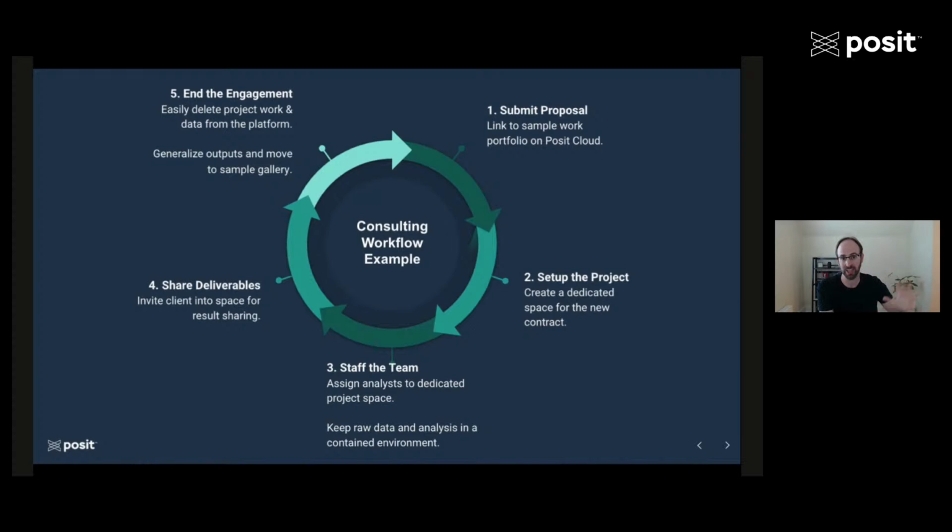And maybe you're able to take some of the outputs that you worked on, make them anonymous or generalizable, and then move those back into your sample gallery for the next time that you're going through this process.